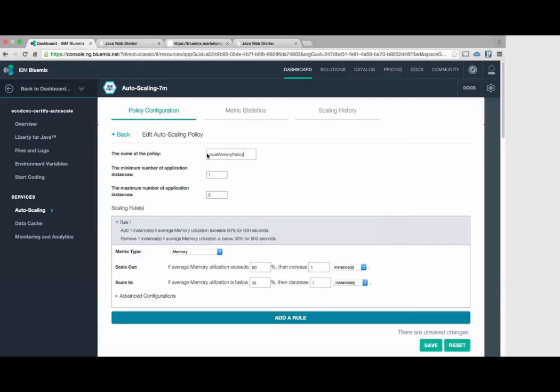We're going to give a name to the policy, and we're going to tell what the minimum instances required for the application are. The minimum number of instances for the application we created was 1, and we want to increase it to 5 based on the rule that is getting executed.